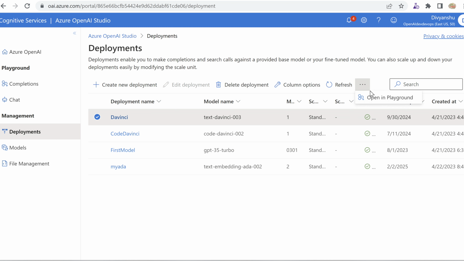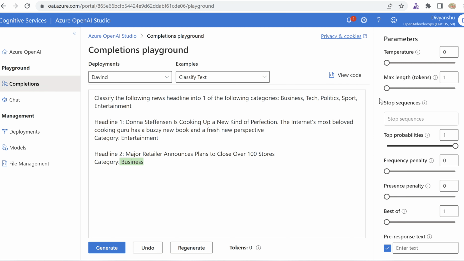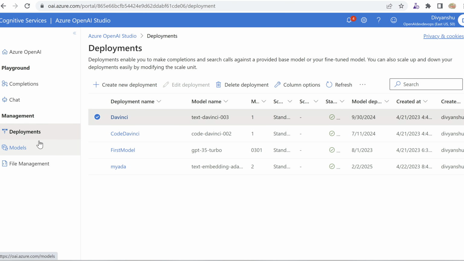Then we have these three dots. You can open this in a playground. Playground is nothing but where you fine tune the model, which we have seen. That is a completion. We have already seen the deployments.